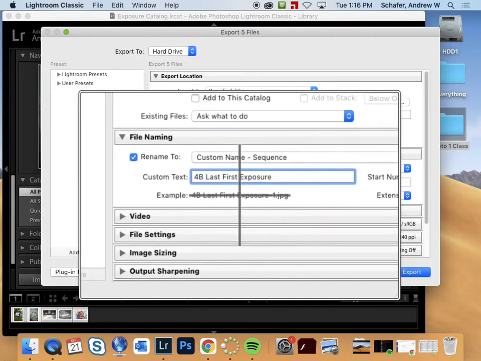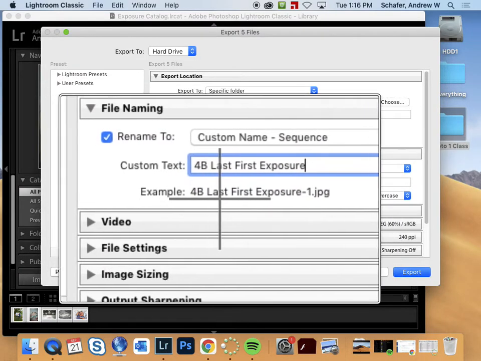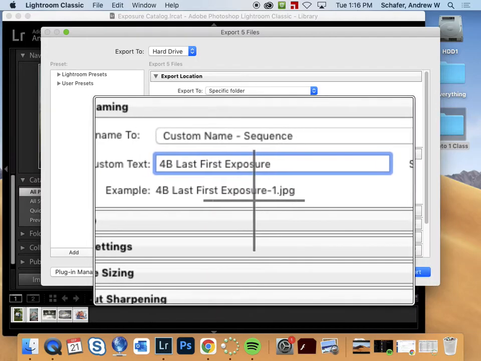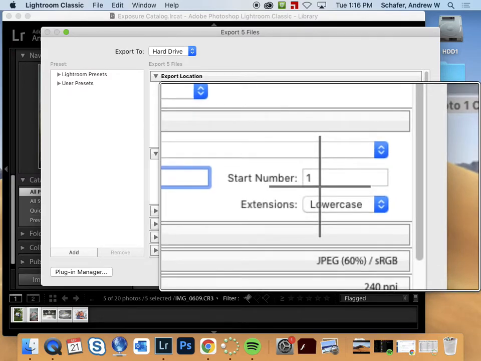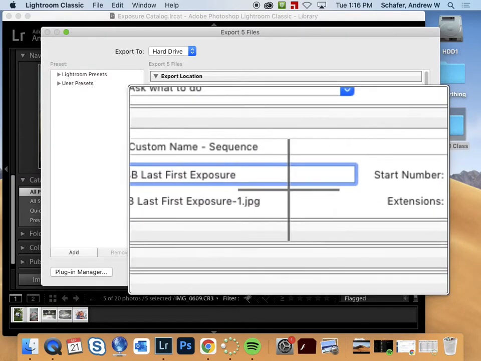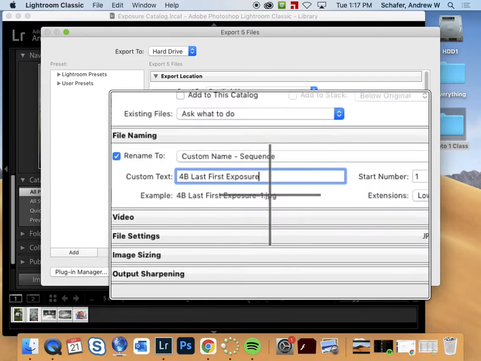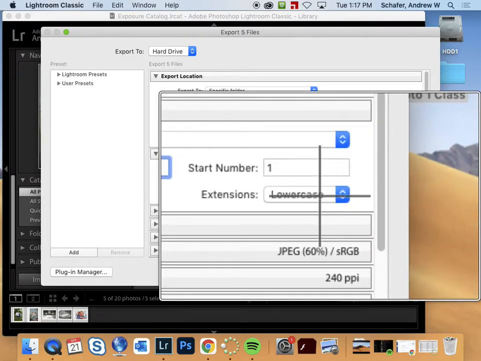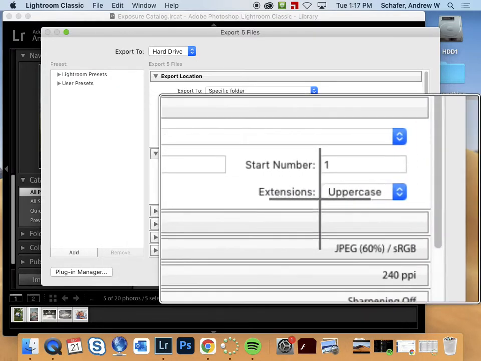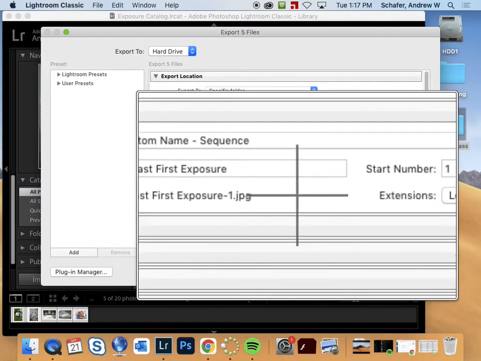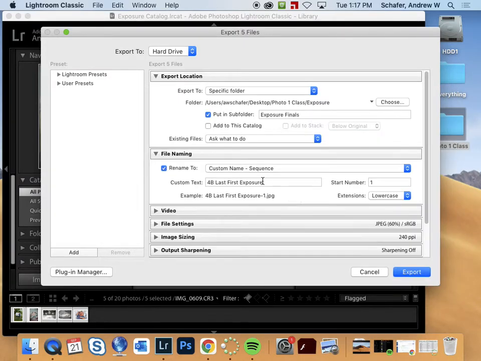You'll notice below where we create that custom name, it shows an example of what the file will look like. And then up here, we could start it at a different number if we wanted to. I'm going to stick with number 1. And if we wanted to change the extension right here, we could click on the extension to go to uppercase, and then it's just all caps for JPEG. I'm just going to leave it as lowercase. Now, just like a good carpenter, measure twice, cut once. After you put in this information, you want to double check that it's correct.